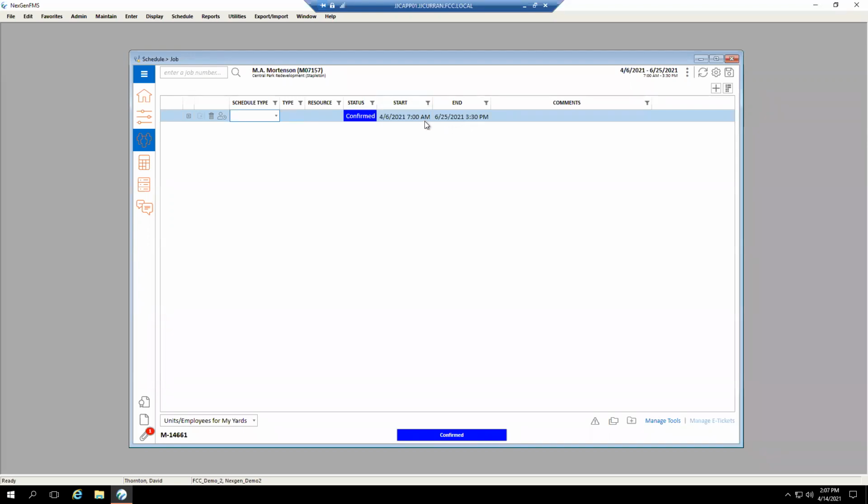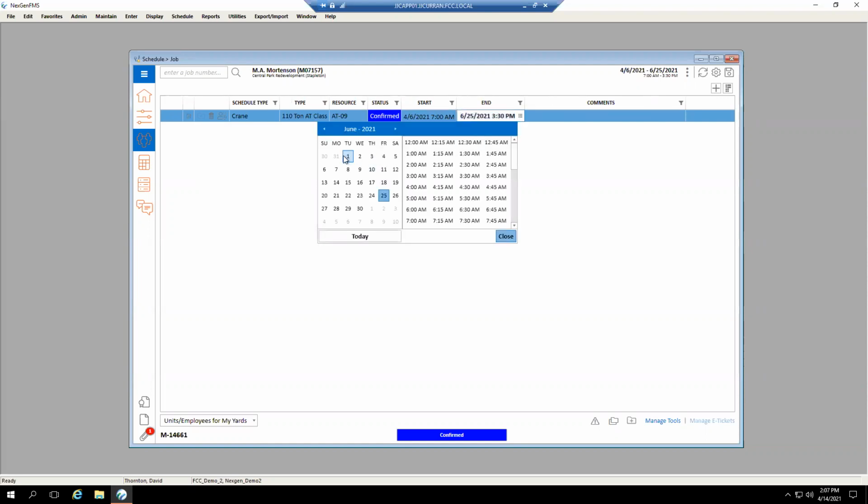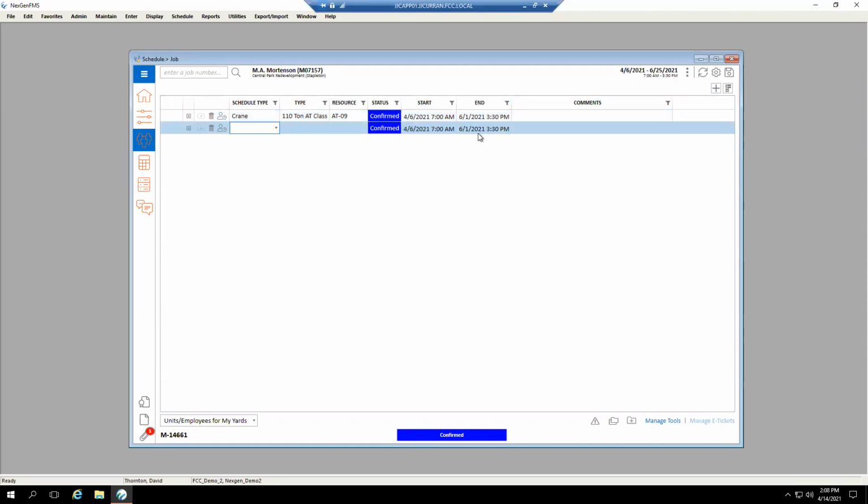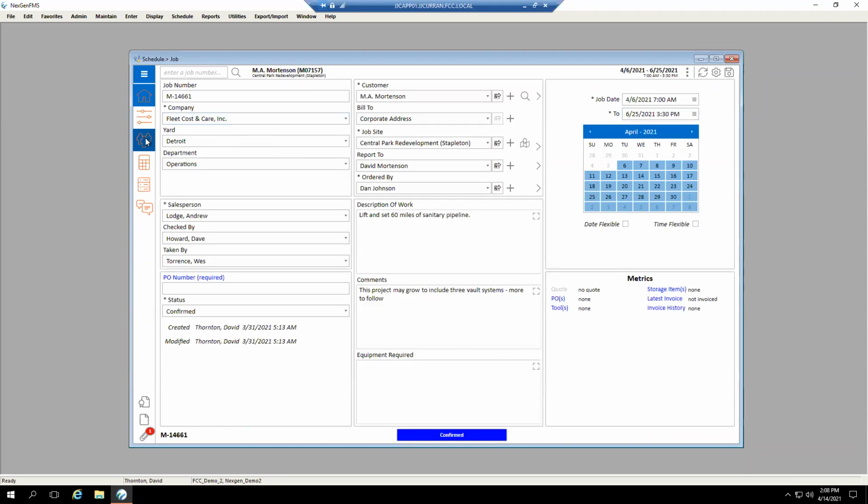Instead, only the first record here is dependent on the job date and time. Every record that is entered thereafter is dependent on the previous record. So if I come in here and I set up a unit, and then I add, well, here, I'll make an adjustment here. So I'm going to say that this guy is until June 1st. So now if I add another unit, it picks up that June 1st date instead of picking up that June 25th date.